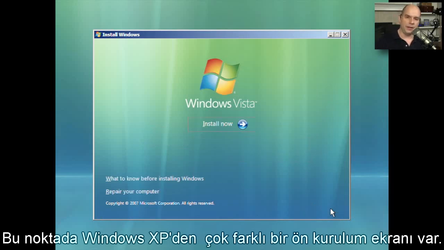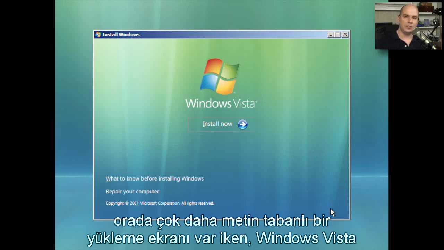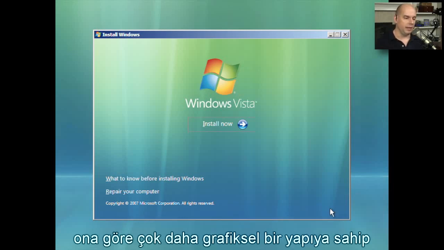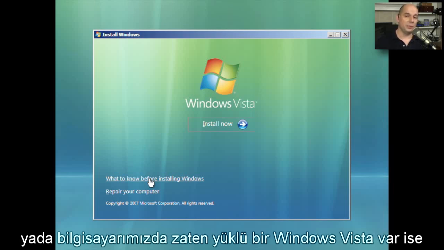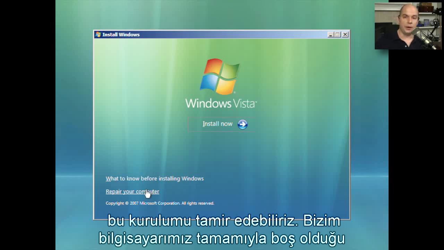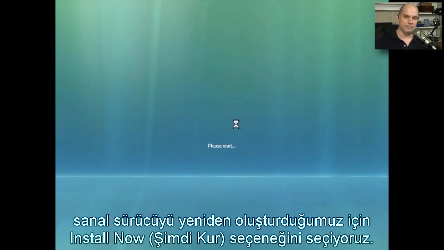At this point, it's a very different front end than installing Windows XP. If you've gone through our Windows XP video, it's a very text-based install. The Windows Vista installation has a lot more graphical displays to it. We can choose to install now, or we can go through a process of what we should know before installing Windows, or if Windows is already installed and we would like to repair this Windows Vista installation, we could choose Repair Your Computer. Well, this is a completely empty virtual drive we created, so we'll choose the Install Now option.